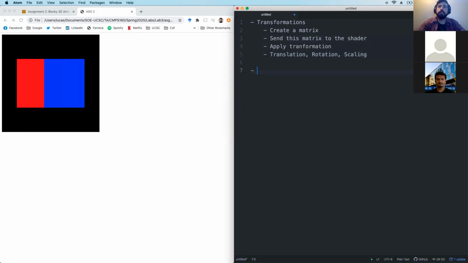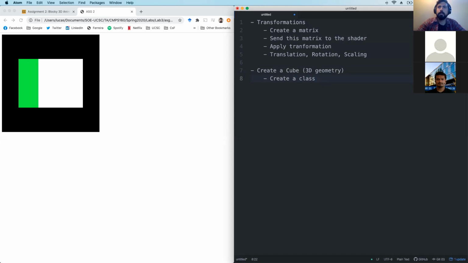After that, we're going to need to create a 3D object. In this case, let's create a cube. I'm going to highlight this 3D geometry. And here I'll show you how to create a class. So I'm going to create a cube class in JavaScript. As you can see here, each face of the cube has a different color.